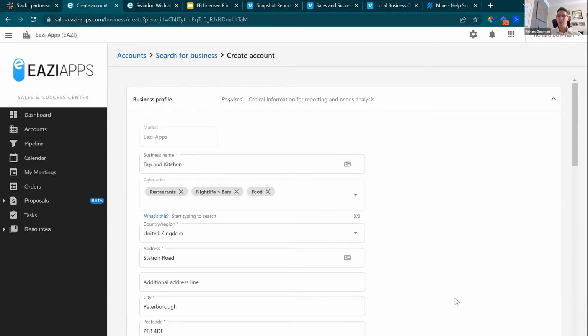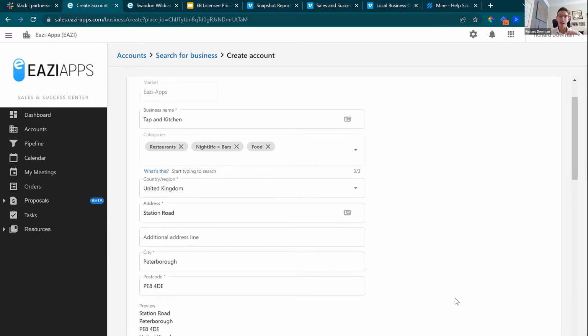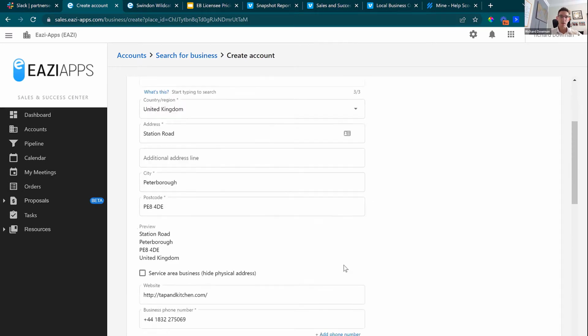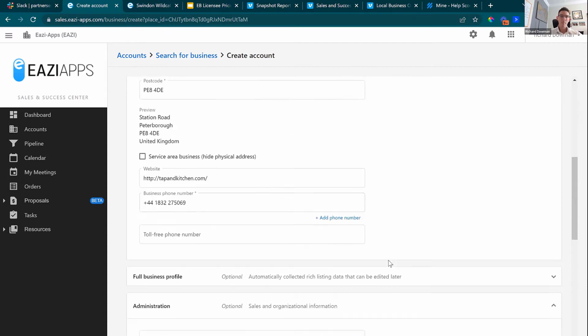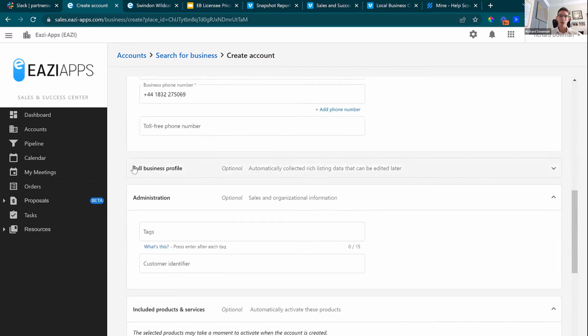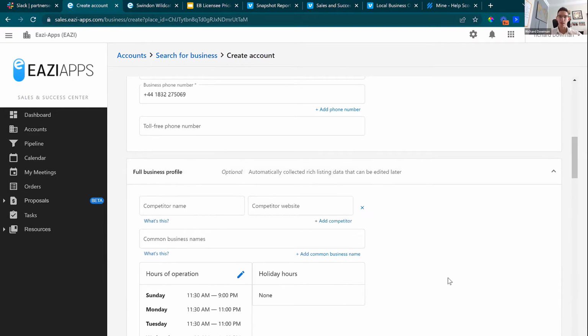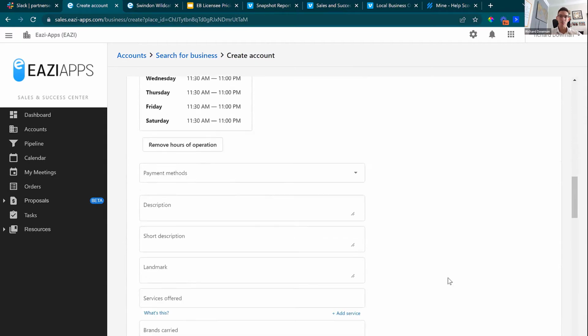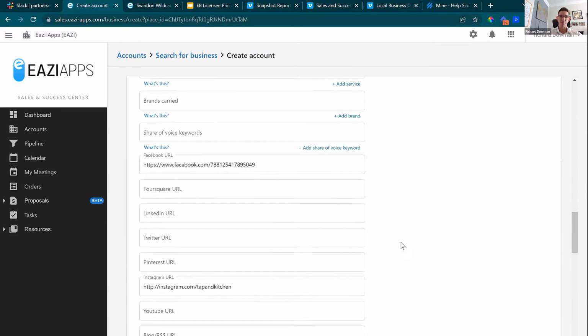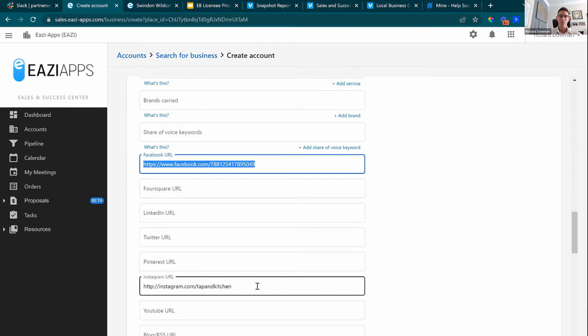So you can see here, this is the anchor data. We want to get this as accurate as possible, but you can see it's all been filled in with the business name, the categories, the address here. We do get a preview of that address as well. We've got the website URL, the business phone number, and we can optionally open up the full business profile to add additional data if we want to. That's things like social media accounts and other such things. But again, the system will find as much of this information as possible, and it will pull that in for you here.